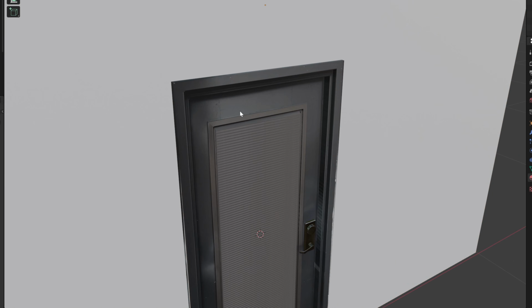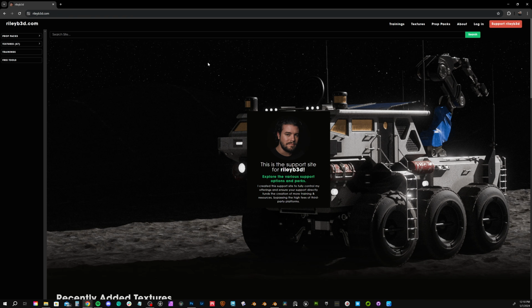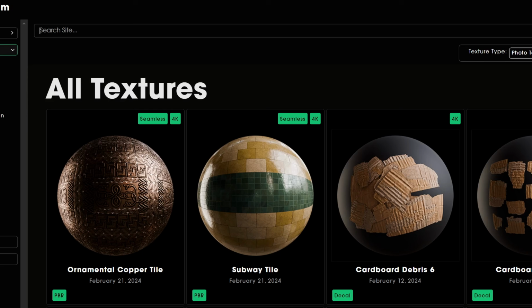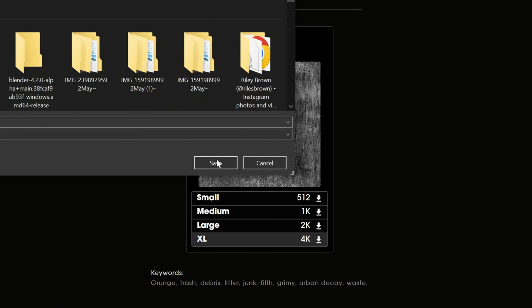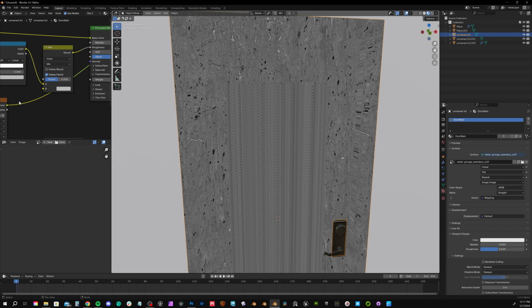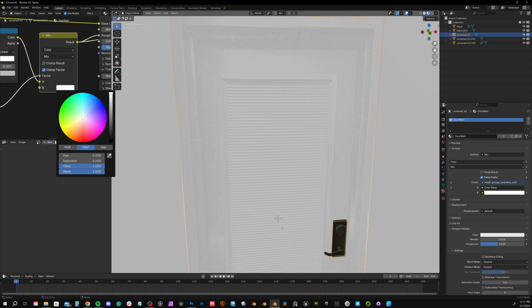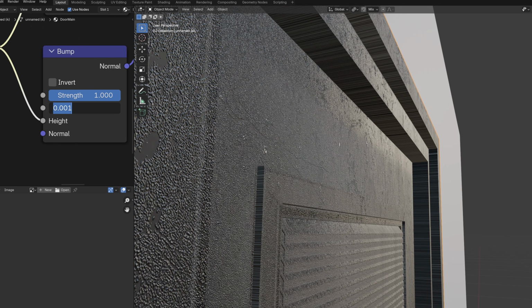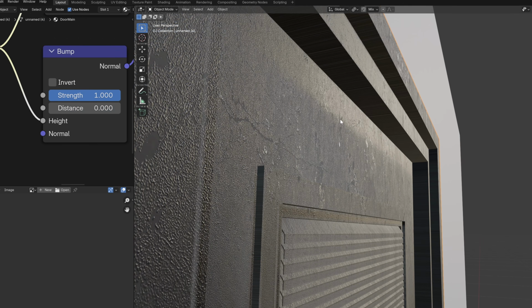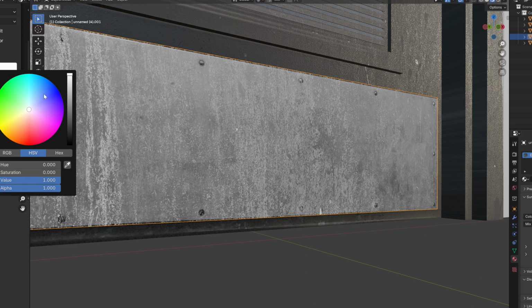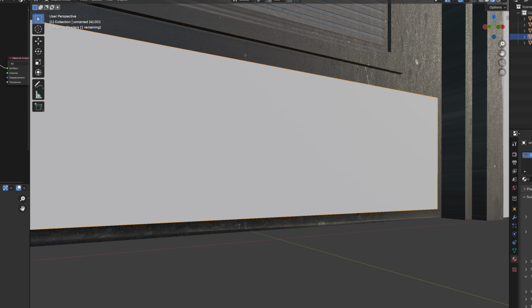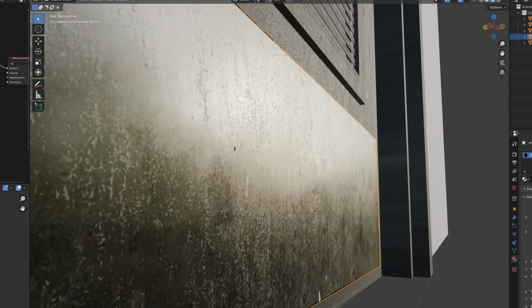I made a quick wall, and it's time to go to my site, rileyb3d.com. Let's search for grunge and grab a few grunge textures we can use to layer into our texture. Just have them drive the factor on some mix nodes. You can also plug them into a bump node in the height input and just lower your distance significantly. Texturing is all about layers, so take a minute to layer in a few grunge images onto the various elements.